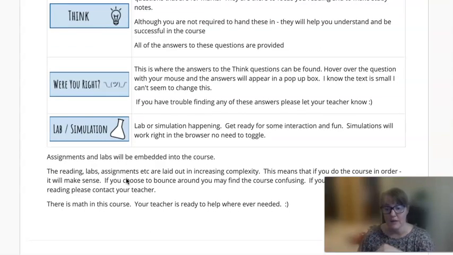If you need help at any point in this course, you don't understand what something means, you're having trouble with some of the math, you have a question on how the simulation works or how to do some of the assignments, please email your teacher. We are here to help.